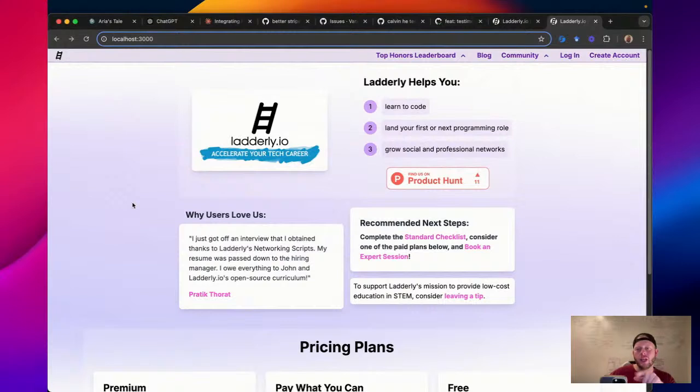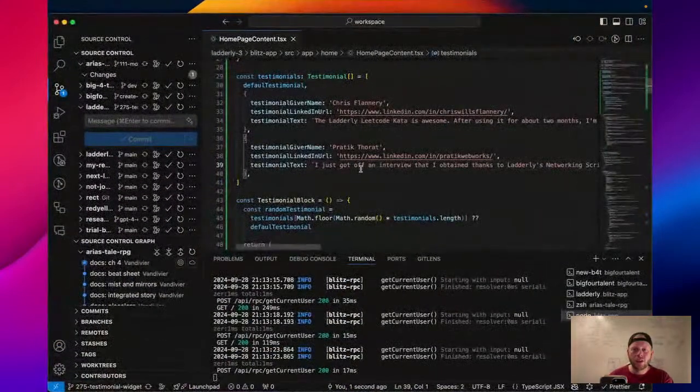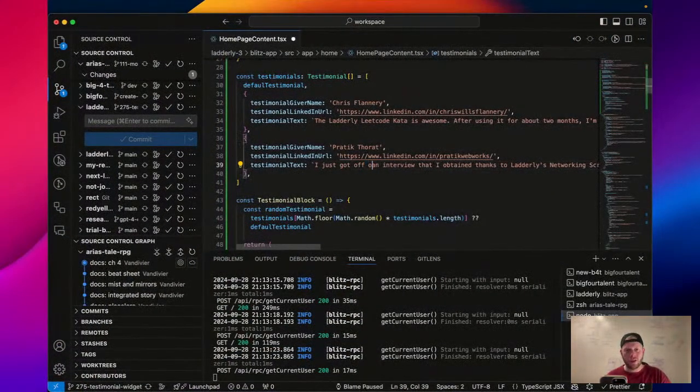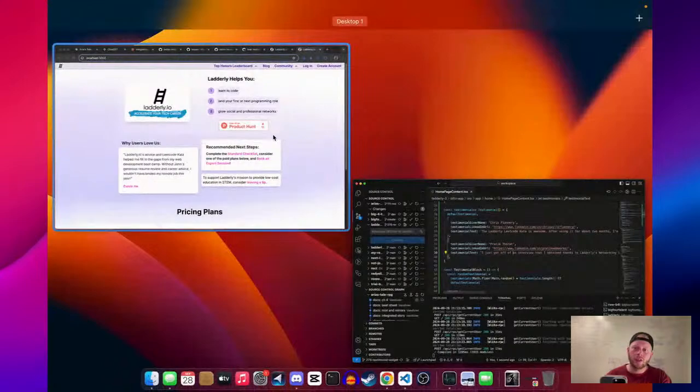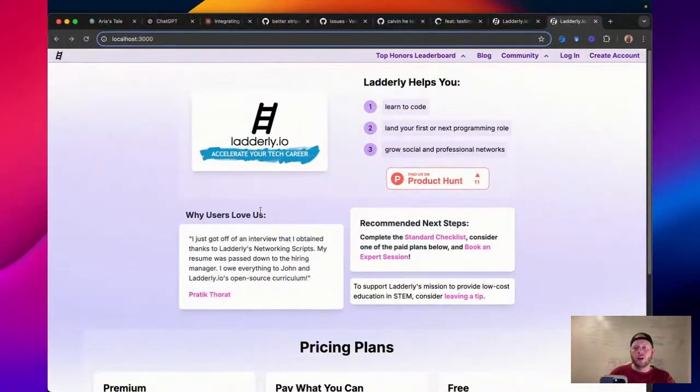I just got off an interview that I obtained thanks to Latterly's networking scripts. My resume was passed down to the hiring manager. I owe everything to John and Latterly.io's open source curriculum. It seems like a little bit much, but that's what they said. So thank you very much. I just got off of an interview. Cool. All right. So I think this looks good.